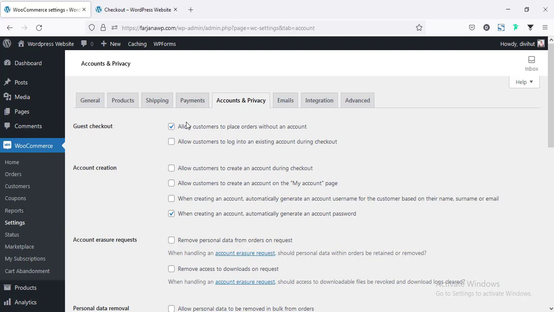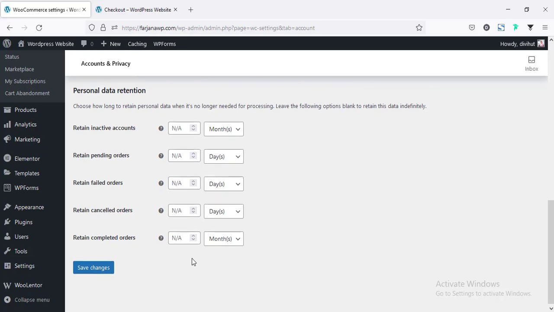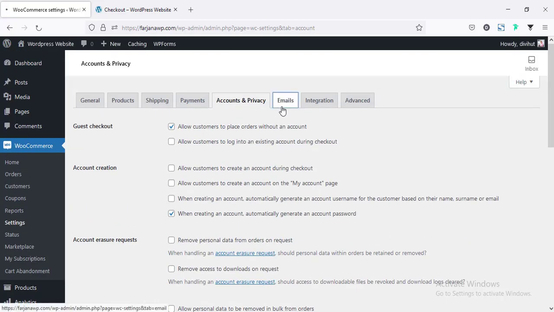From here we can set some basic settings like allowing customers to place an order without an account. So when any customer purchases a product, they can purchase it without creating an account, or we can set it so that when anyone purchases our product, they also need to create an account. Then account creation: allow customers to create an account during checkout, or on the my account page, and here are some more options. So we can check all these, and then here are the email options.